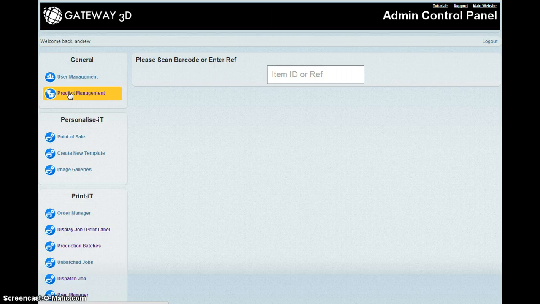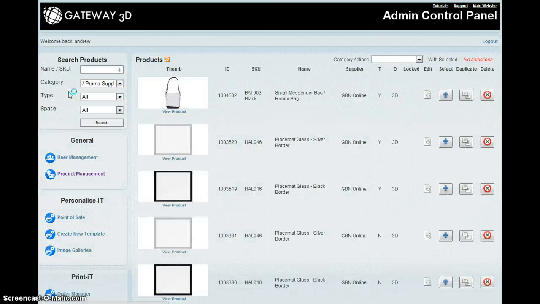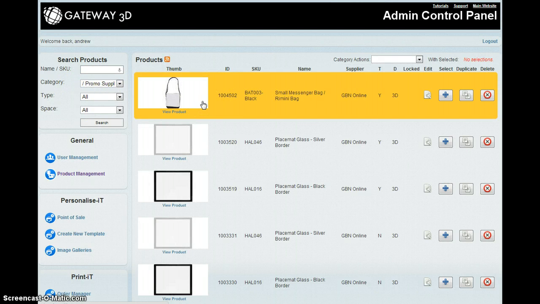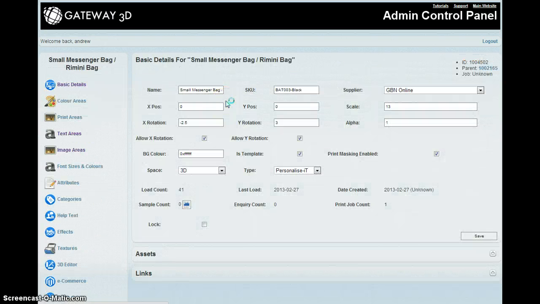So if we click on product management, which is another area of the system that people are often interested in looking at, that allows us to search all the products we've got on the system and in essence set up your own products for printing or add new products. And to do that, you simply go in, either obviously add a new one or edit an existing one. They're 2D or 3D products, and you basically have print areas, text areas, image areas, and if you click on each of these, it then allows you to add that to the product.